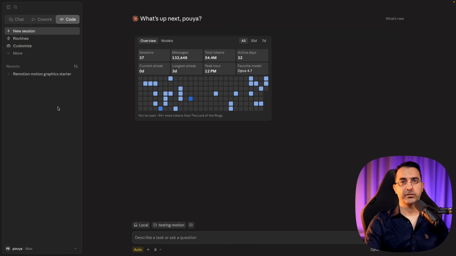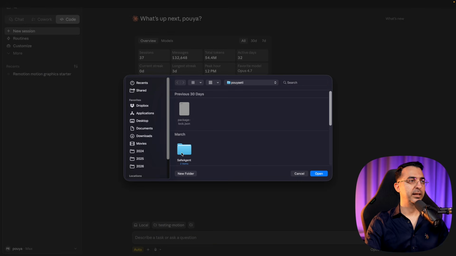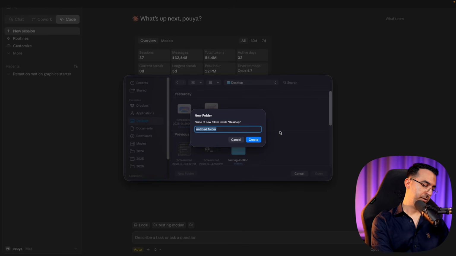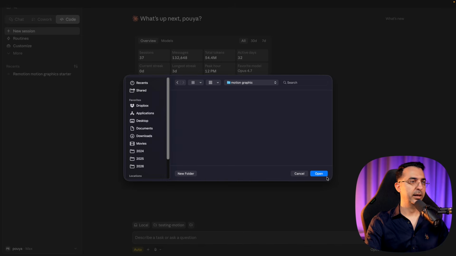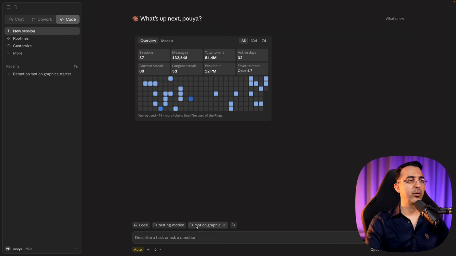All you need to do here first is to select a folder on your computer. And you can do that by coming here, clicking on this folder, add another folder. And then I'm going to go, for example, on my desktop. And here I'm going to create a new folder. I'm going to name it Motion Graphic. Click on Create and then click on Open. Now I'm here on this folder on a new session.